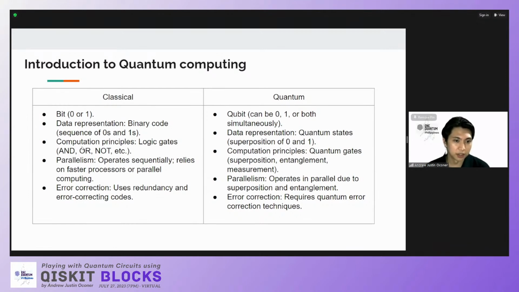Classical computing uses logic gates like AND, OR, and NOT, and it uses operations sequentially, so it relies on faster processors or parallel computing. But quantum computing operates in parallel due to the principles of superposition and quantum entanglement. As for error correction, classical uses redundancy and error correcting codes, but quantum requires different algorithms for quantum error correction techniques.